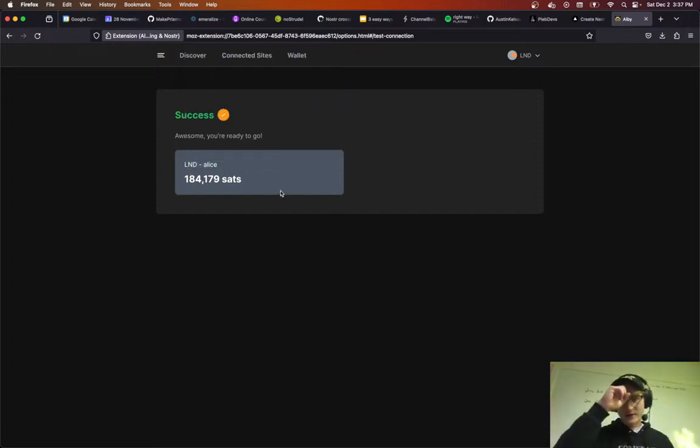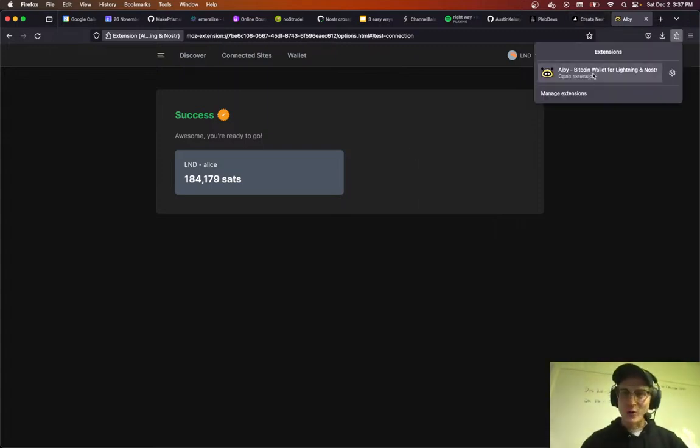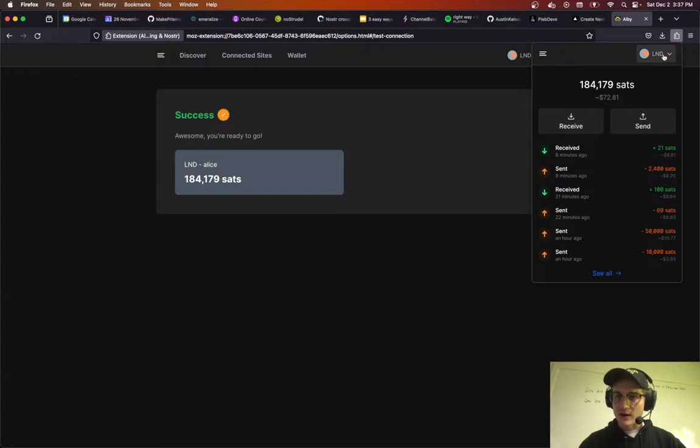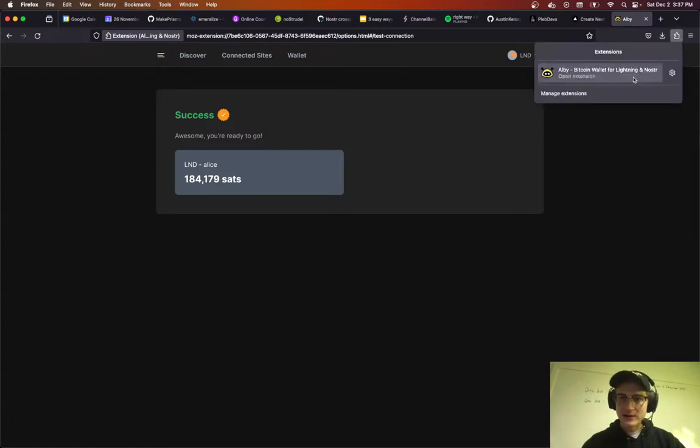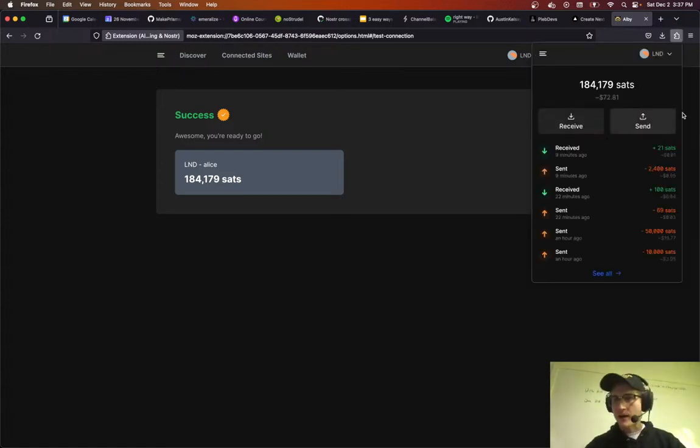Okay, so we were able to use our janky method to trick Alby into thinking that our fake Lightning wallet is a real one. So now we have access to our LND node in the Alby extension right here. And we see this number of sats, which is definitely not the number that I have in my real Alby. Can you actually see this when it pops up? I believe you can, yeah, okay.